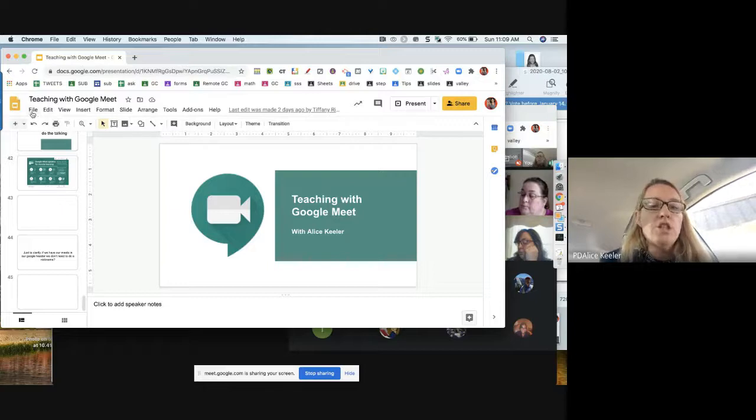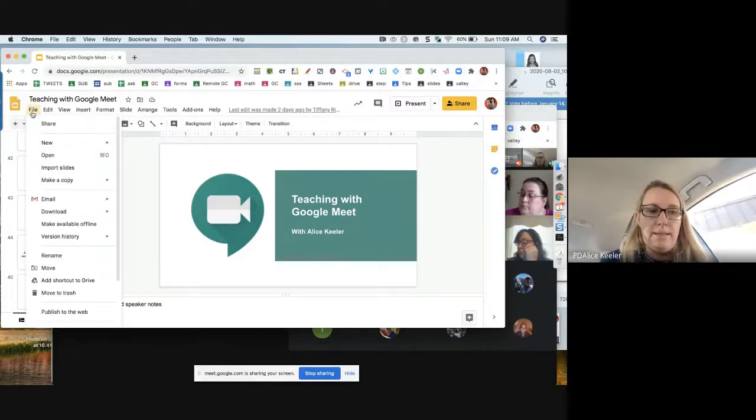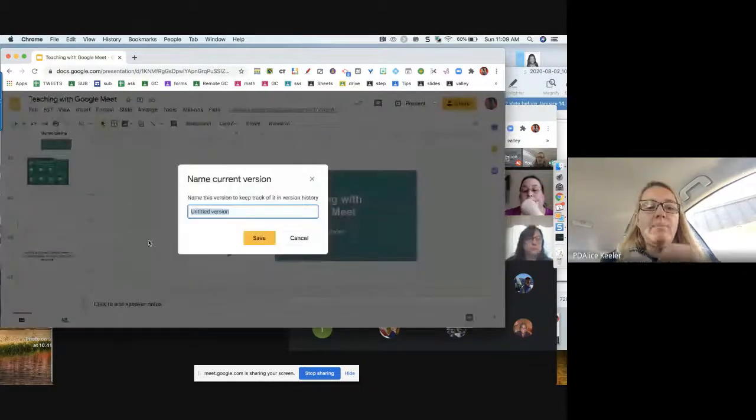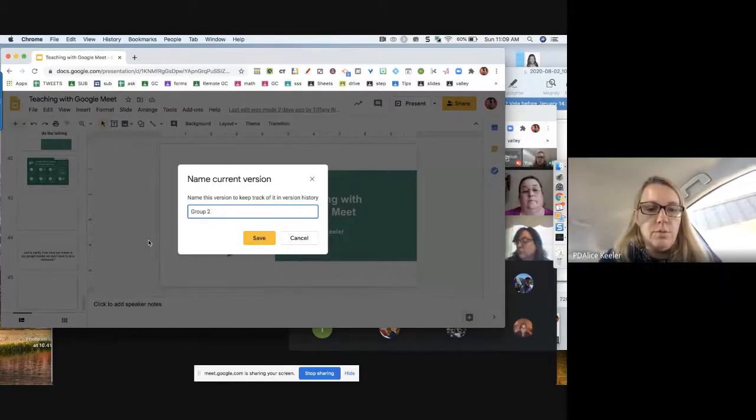So what you want to do is, before you share the slides, this is a big one. Before you share the slides, you go to the File menu, and you go to Version History, and you choose Name Current Version. And before I share it, I want to name it Template. Now, this was my group 2.